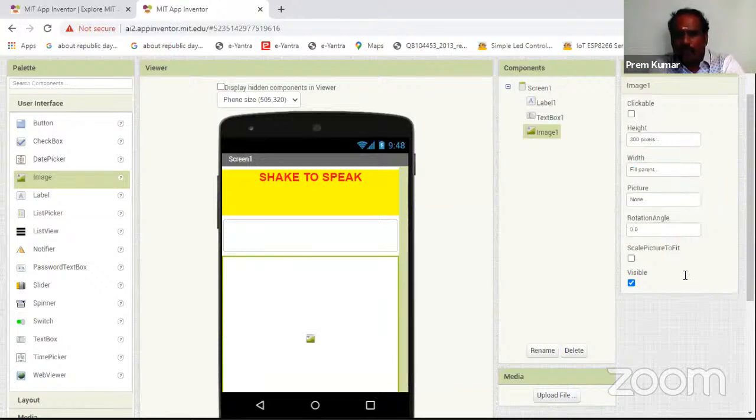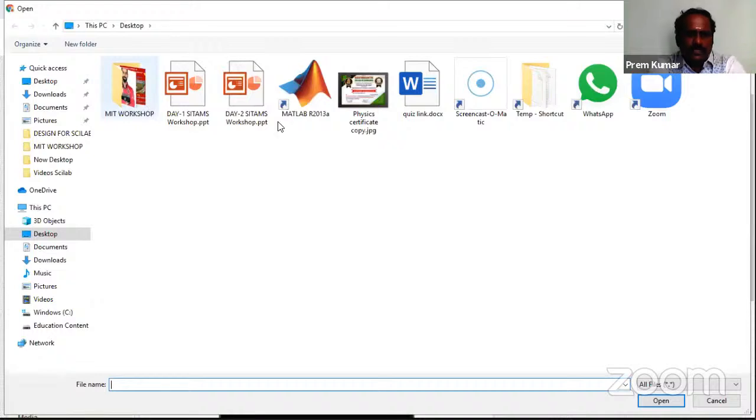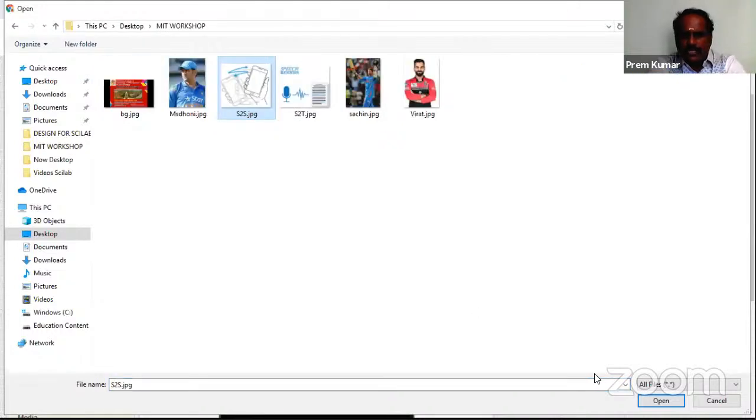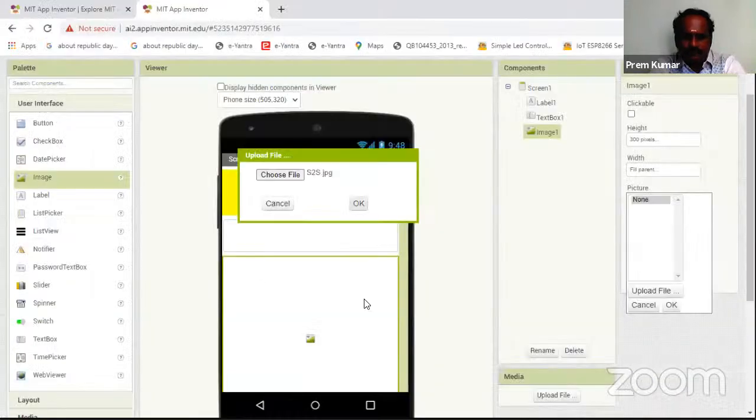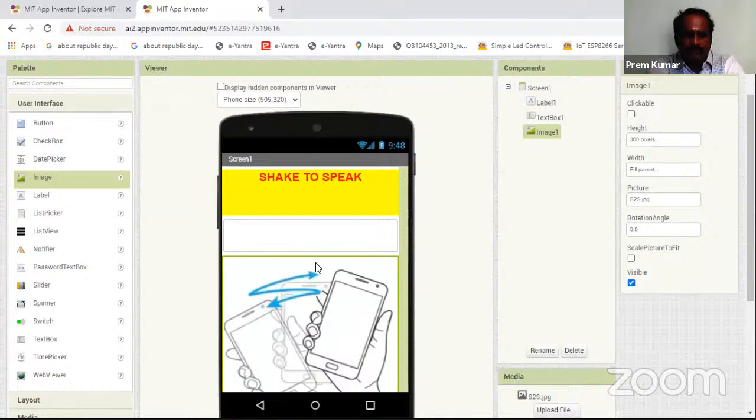Then upload an image. I downloaded an image and kept it ready. I am going to take it. You can even put your own photo in this place. Like this I have taken it, and it will appear here. So like this a good display will be there, showing shaking.